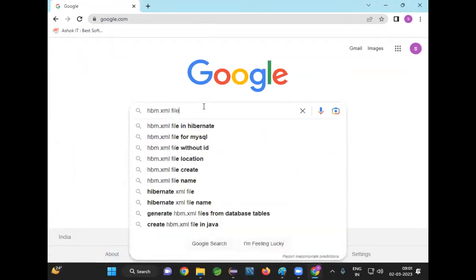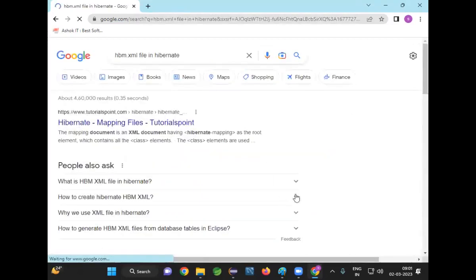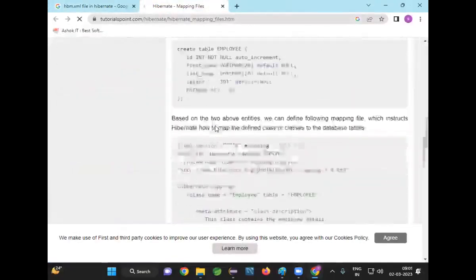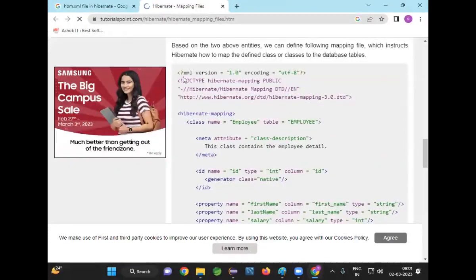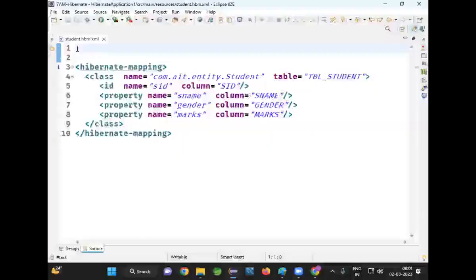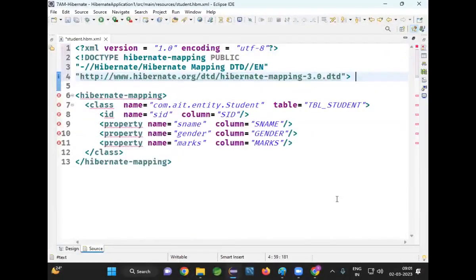Search for HBM.xml file in Hibernate. Any website, XYZ, any website. Here is the copy paste. Copy this DTD. Hibernate mapping 3.0 DTD is there. This one you copy and paste here. So this is copy paste only.